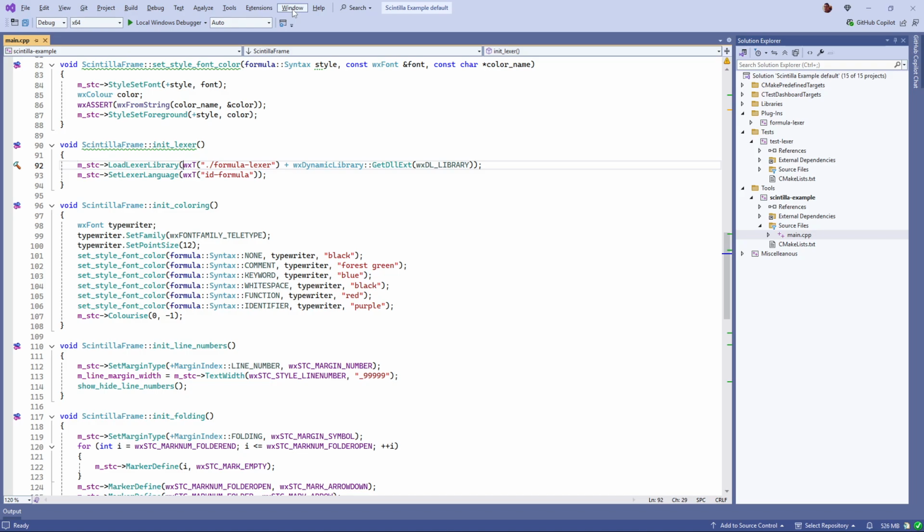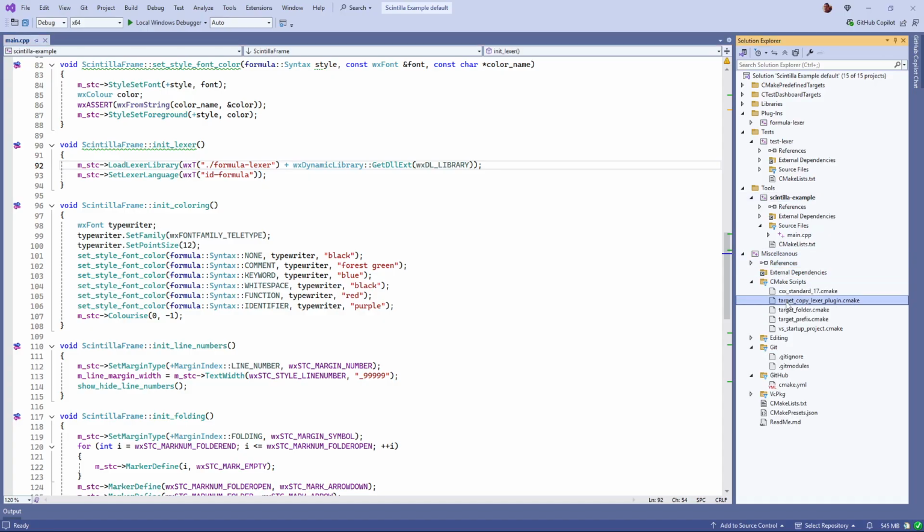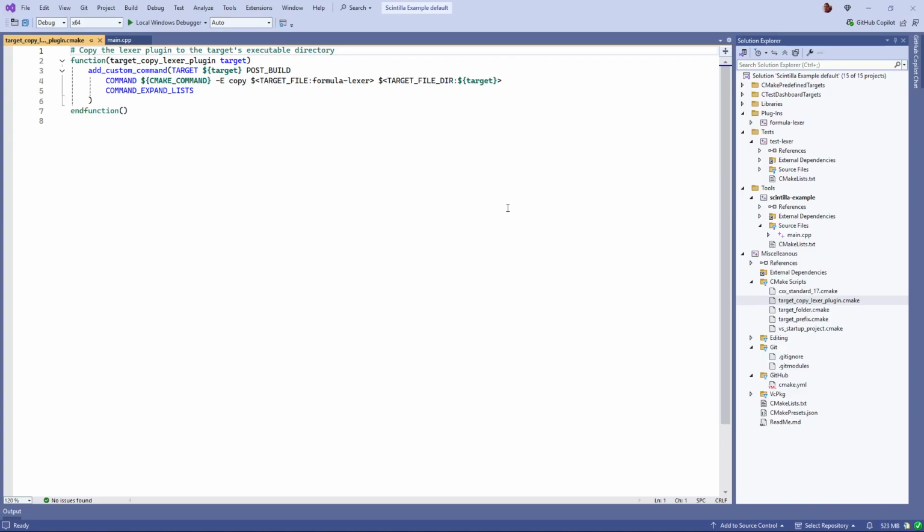Second, I had to make sure that the plugin is copied to the same directory where, in my case, this Scintilla example executable lives, so that when I reference it by a relative path, it will get loaded. And I had to do the same thing in my unit tests. And that's why I wrote this little function, target_copy_lexer_plugin.